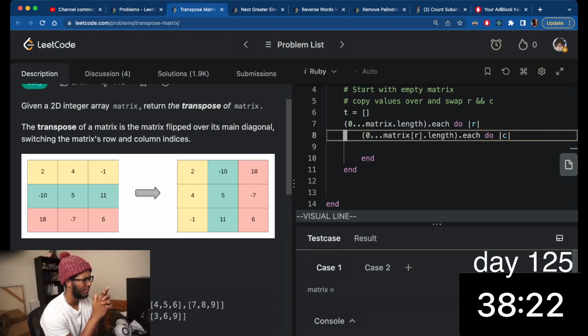2, 4, negative 1, 2, negative 10, and 18. So we do 2, 4, negative 1, which would be iterating over the columns' indices 0, 1, and 2. From there, we'd like to place those into 3 separate arrays. Those 3 separate arrays would be arrays 0, 1, and 2.